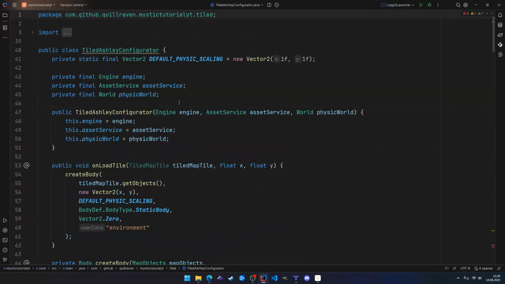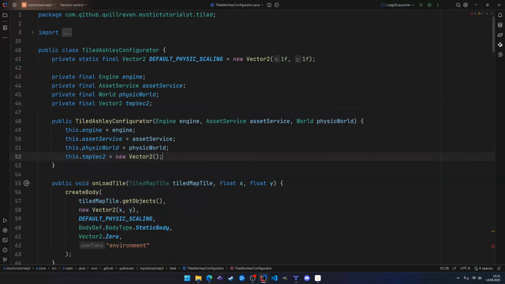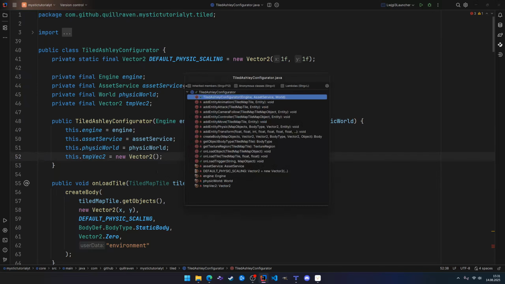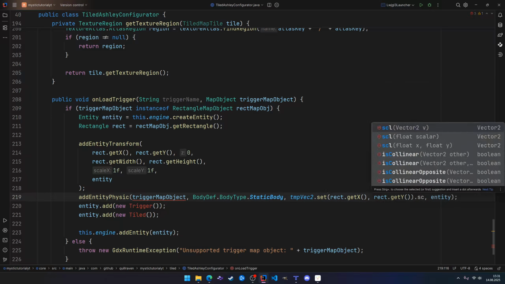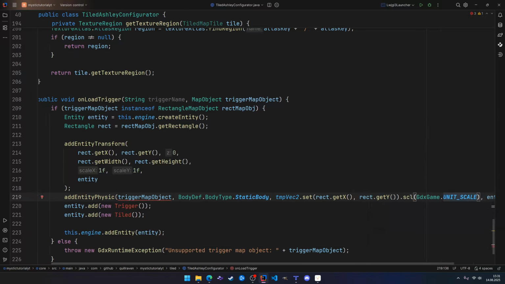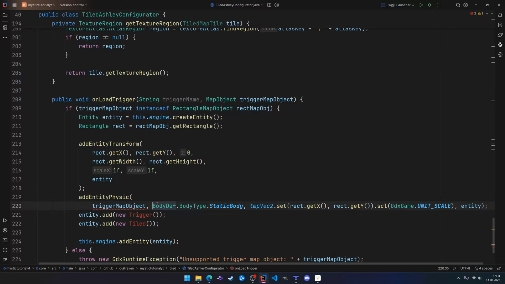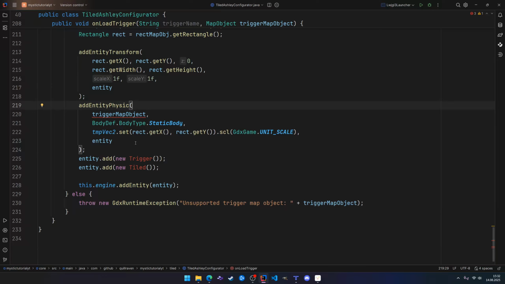And yeah, again, what we need here for now is a temporary vector 2 again. Okay, and in our load trigger method, there we now set this temporary vector 2 to the X coordinate and Y coordinate of the object. And additionally, we need to scale it with our unit scale. And let's put that in separate lines to make it easier to read. Good, so that problem is already solved.